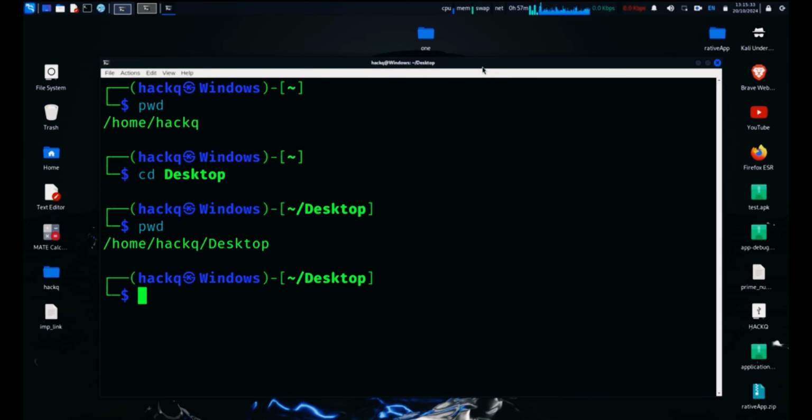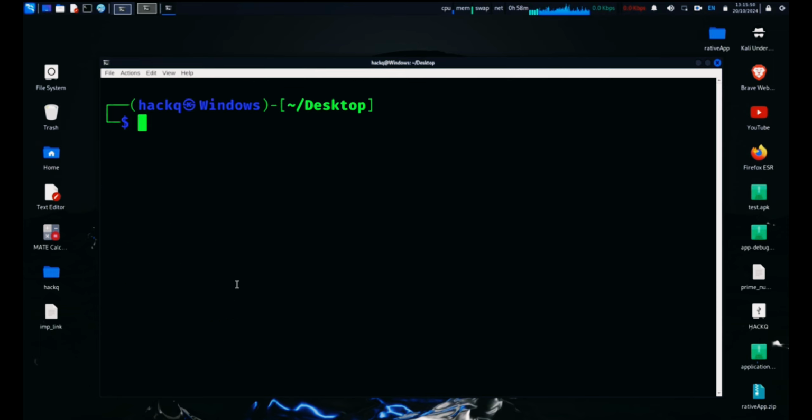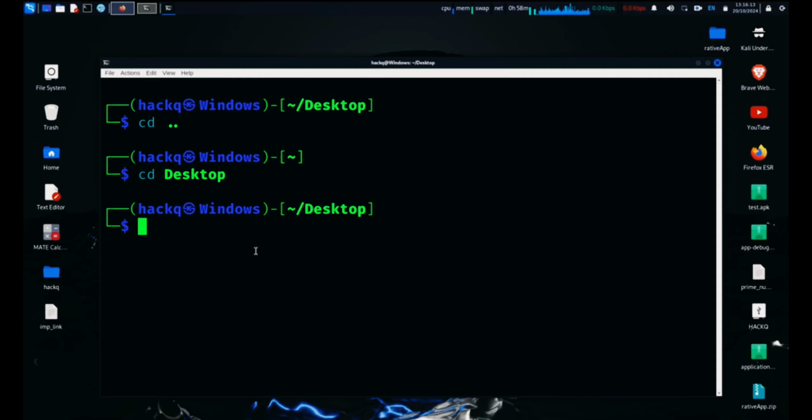And the second command is ls. Suppose I enter ls, then it shows all the files located in the Desktop. As you can see, these are the files located in my Desktop folder. So ls means list all the files located in the directory. And next is cd, which I have shown you, change directory, meaning moving from one directory to another. Suppose I do cd and dash dash, it means I am going back. And again I will do cd Desktop, then again I enter the Desktop folder.